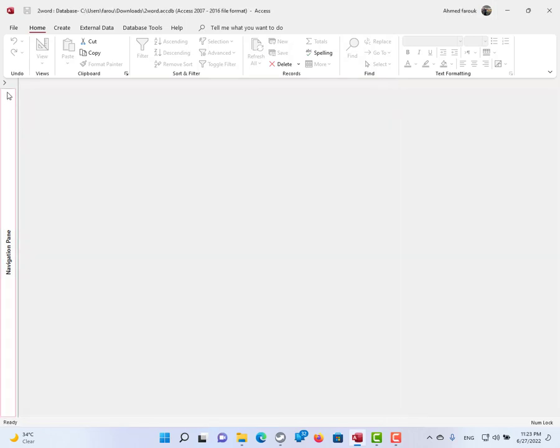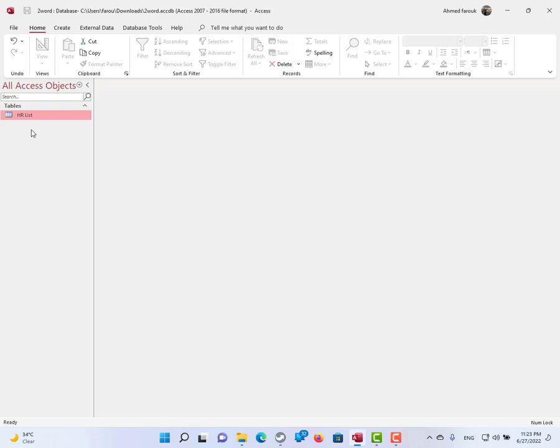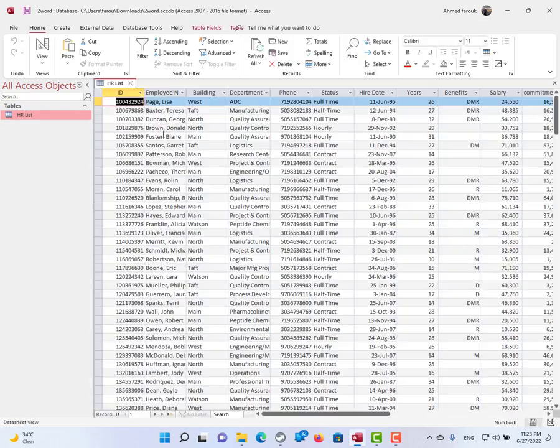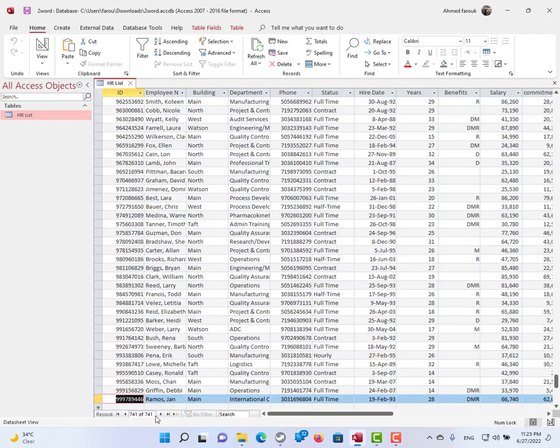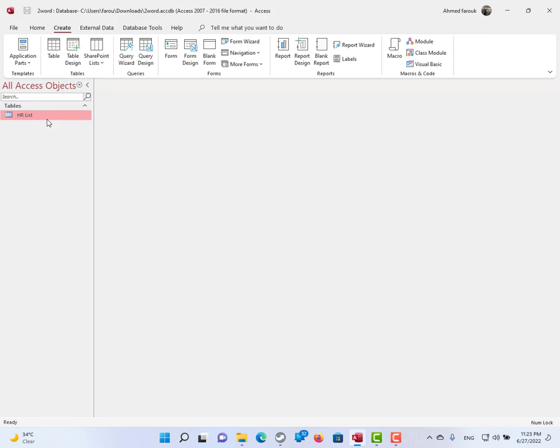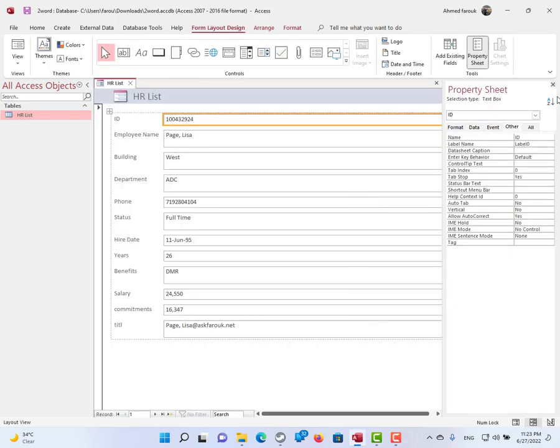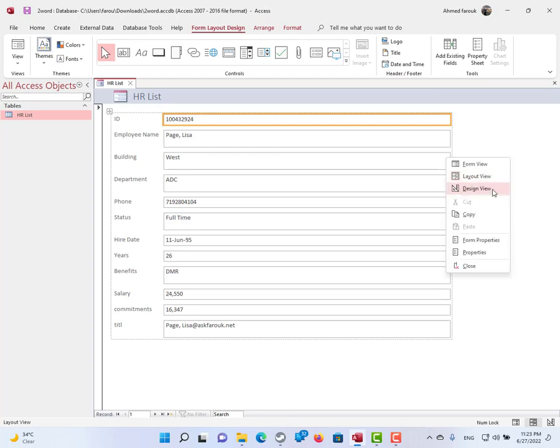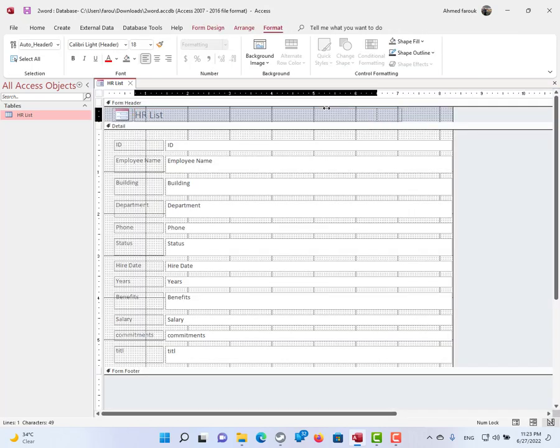In our database, we have only one table, which is the HR list table. In this table, we have 741 staff members. I will create a form and a query. The form will take all the information from my table. Of course, you can format the form as you like. And I'm going to insert just a combo box to help the user to select a staff member.